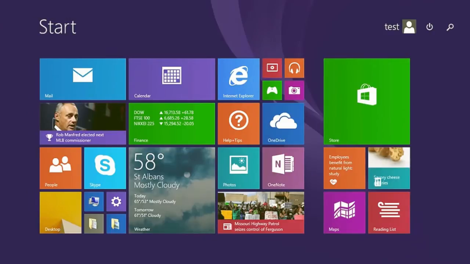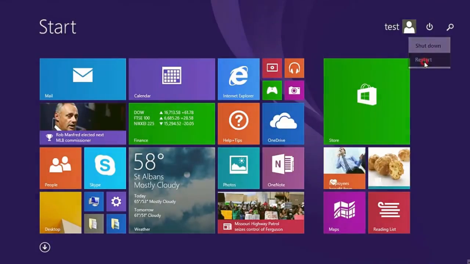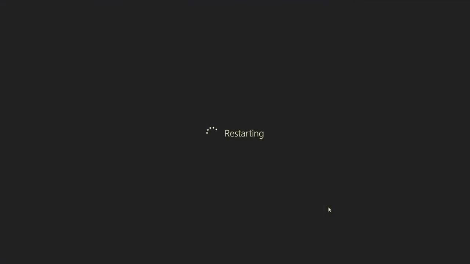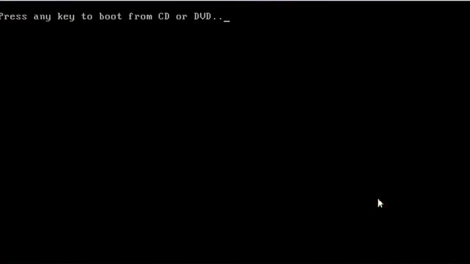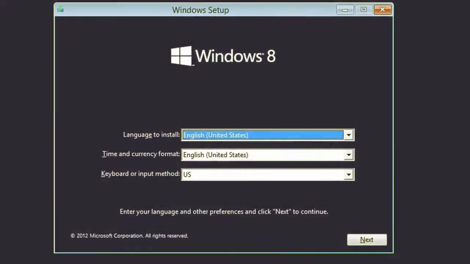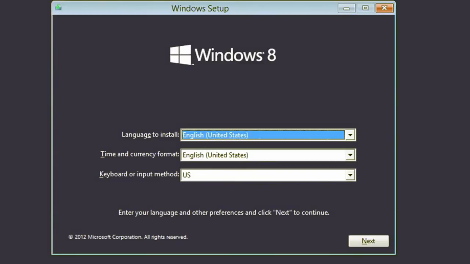Turn on the computer. If your computer is set to boot to the USB device or DVD, you will see a black screen with the message, "Press any key to boot from CD or DVD." When you see this message, press any key on the keyboard. We'll restart the computer now. The computer will boot to the Windows setup screen.